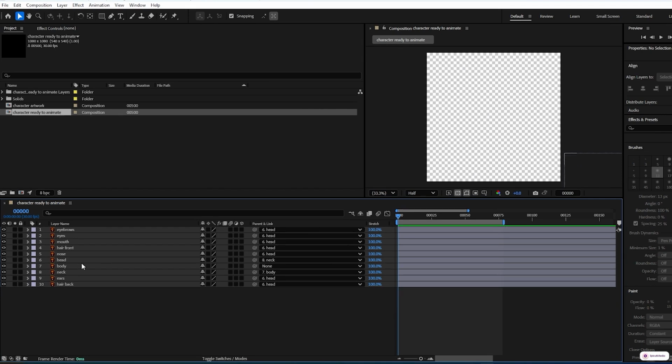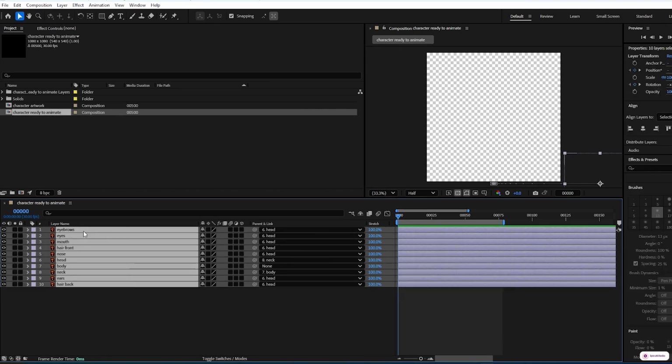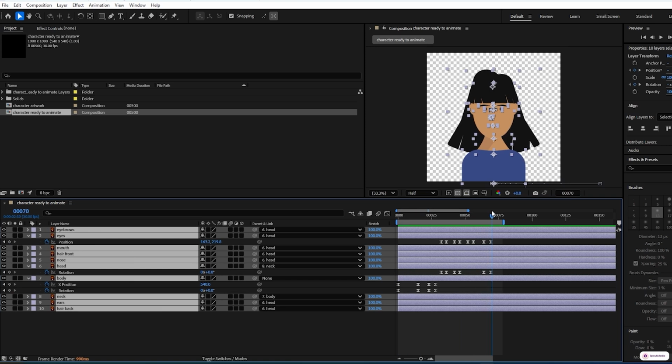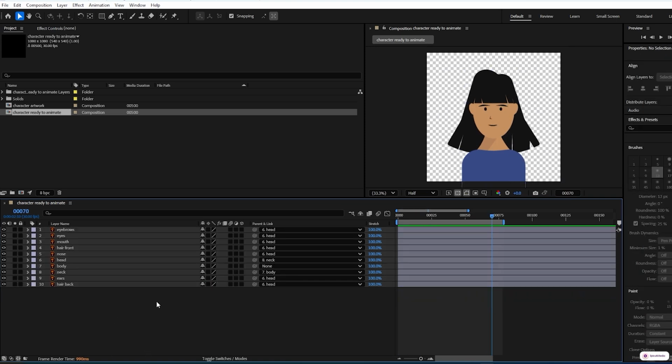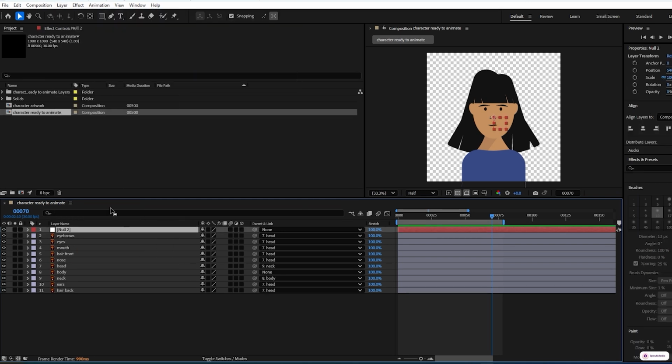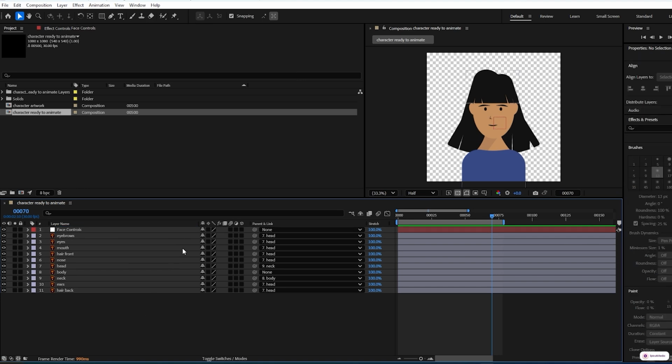Now we're going to animate our eyebrows, nose, and mouth. First, let's head to a point on the timeline where there's no animation. Frame 70. We'll create a new null object by going to Layer, New, Null Object. Let's rename it Face Controls. Remember to press Enter to rename a layer.